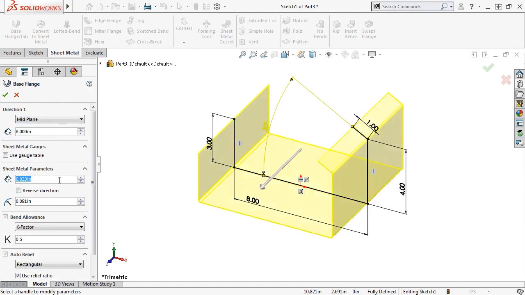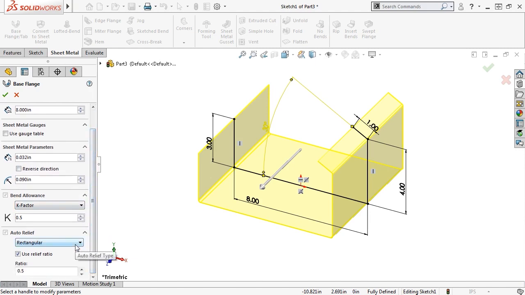I'll set the sheet metal thickness to 0.032 inches and the bend radius to 0.09 inches in the sheet metal parameters section. I'll set the bend allowance type to K-factor and type in 0.5. Under auto relief, I'll select a rectangular type with a relief ratio of 0.5.